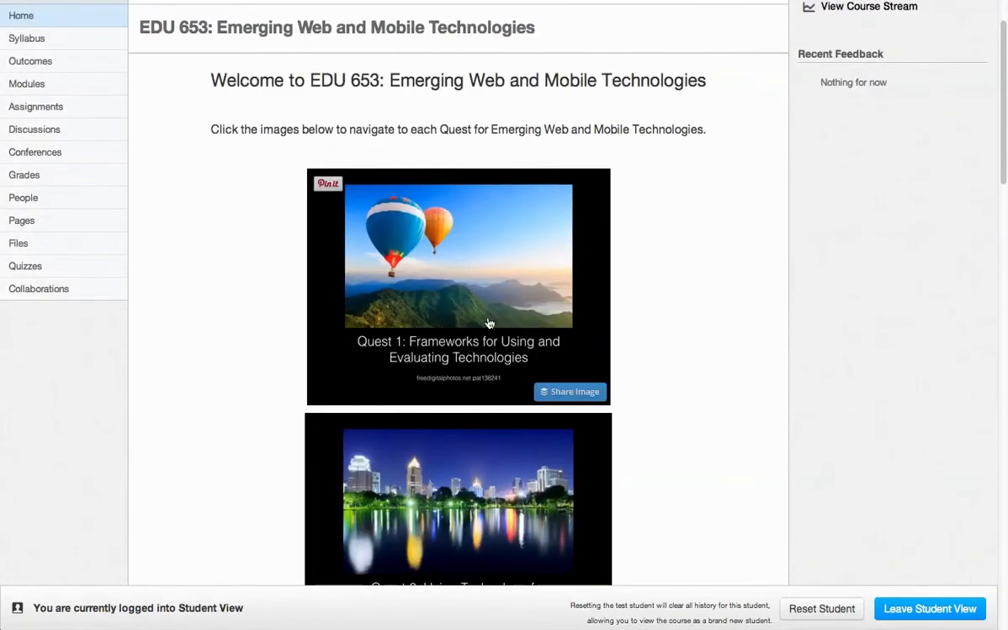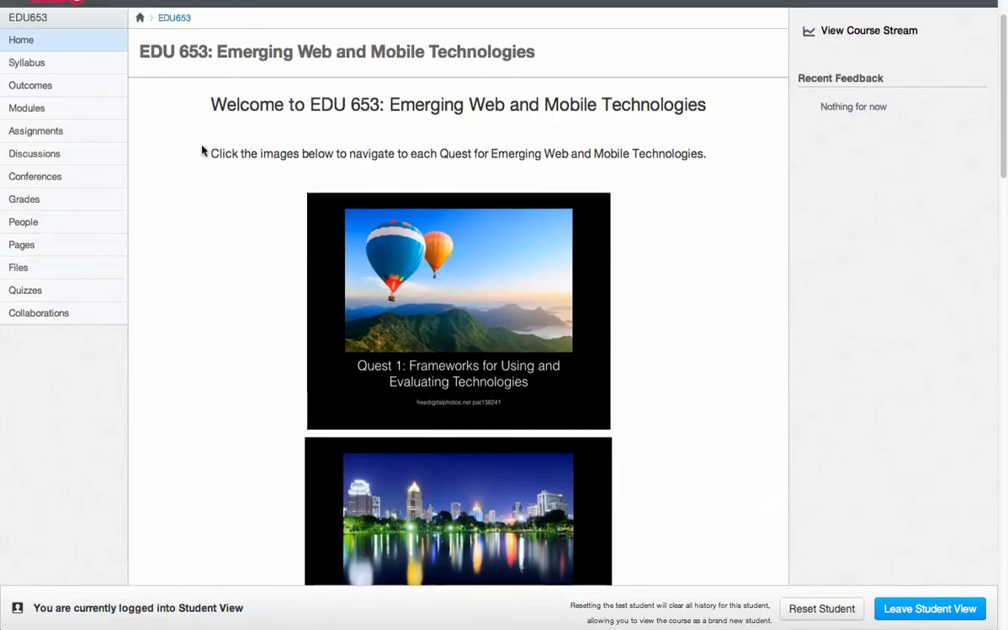You can link to those quests from here, and you can also get to those quests from here by clicking on modules. So if you want to go to quest 1, you can get there by clicking on the quest 1 icon here, or by going to modules and clicking on quest 1 there. And I'll show you how that works.